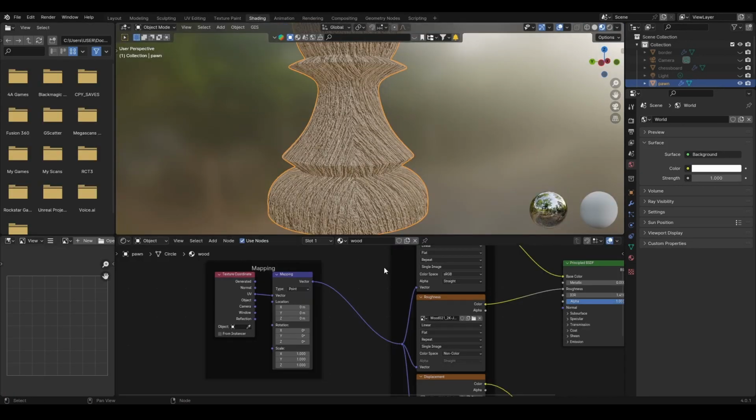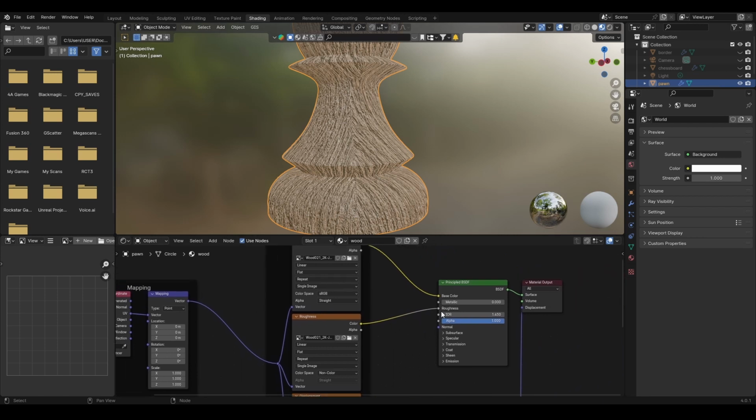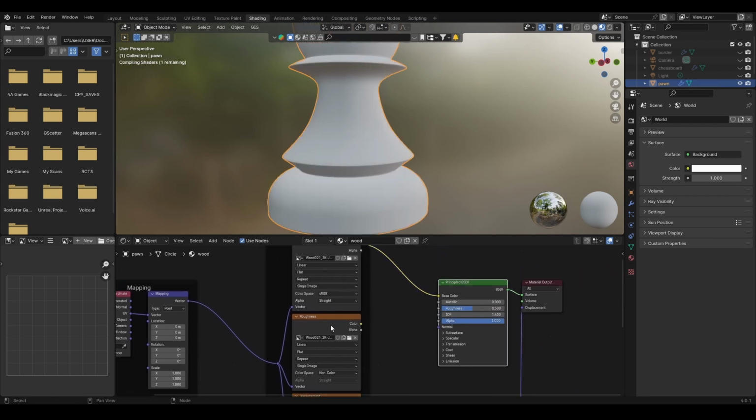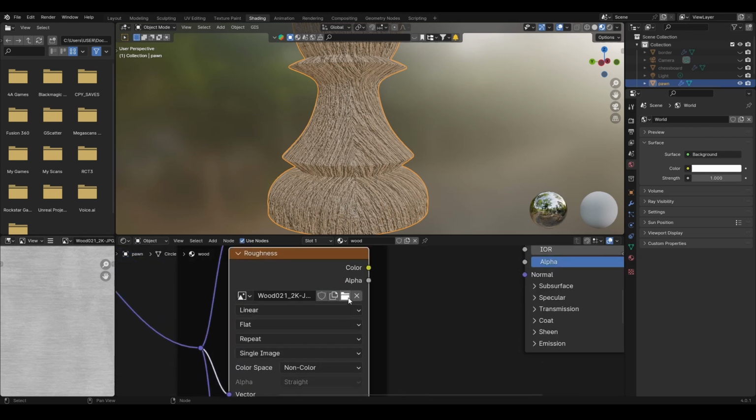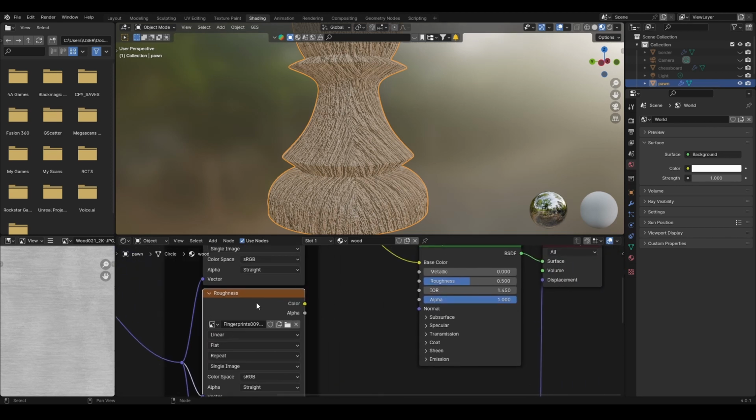Now the other thing I want to do is change the roughness. Basically I don't want this roughness. This is the roughness of the wooden texture. I don't want this. I want it to be a different texture. So come over here and press this open image button, and then you will find a fingerprint texture that I put in the files that I've given for downloading.